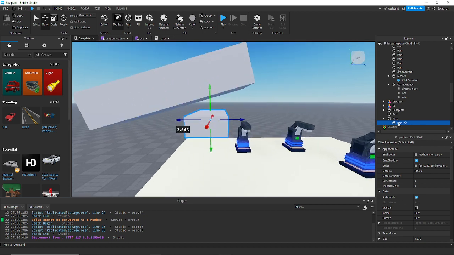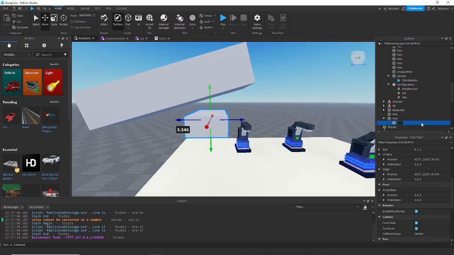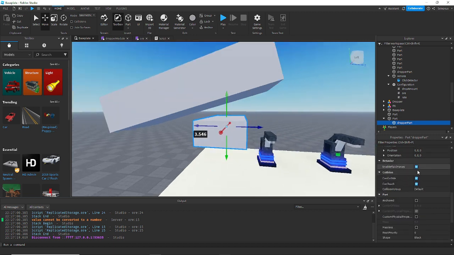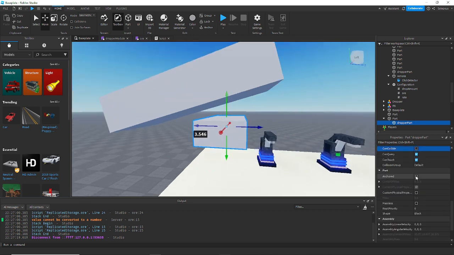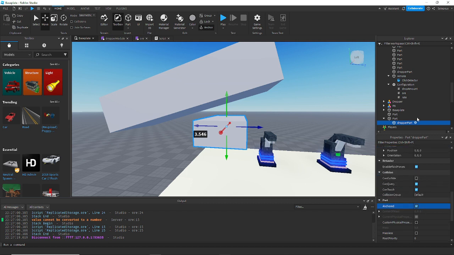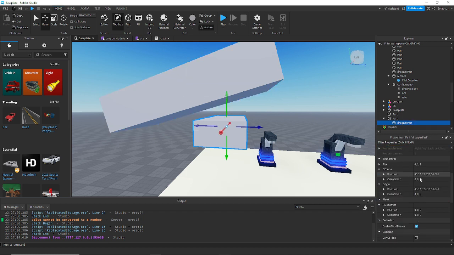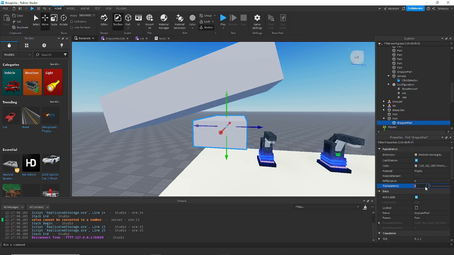Now we can just put it right here, and then we name this dropper part. It has to be named dropper part. It doesn't have to be visible, so you could have this be invisible. In fact, let me make this near invisible.